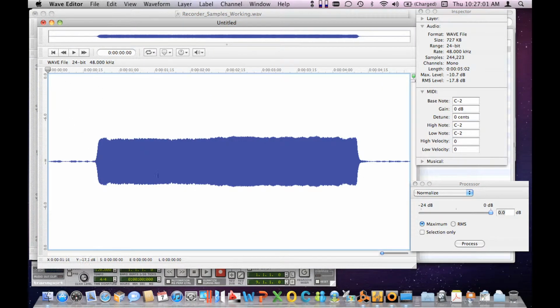And now what I need to do is edit this down to as short of a thing as possible. I need to get rid of particularly this leading silence here, because if I leave that in there, then we'll have an audible gap in time from when you press the key on the keyboard and when the sound actually comes out, and you want that to be as instantaneous as possible.